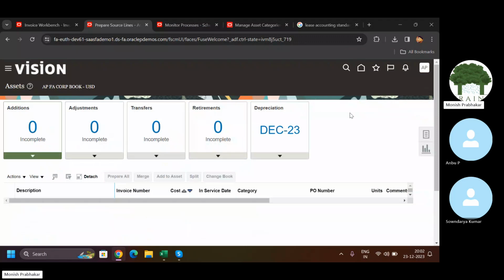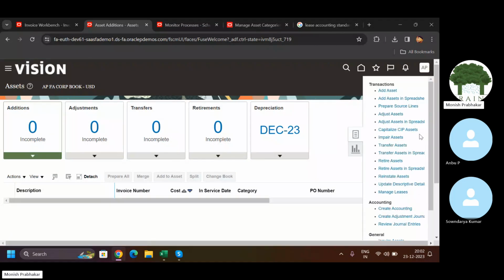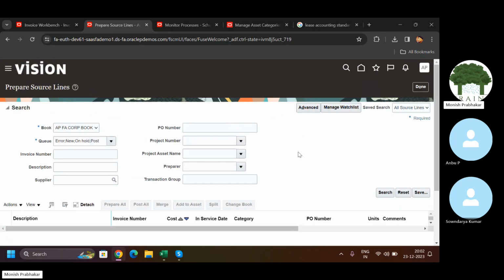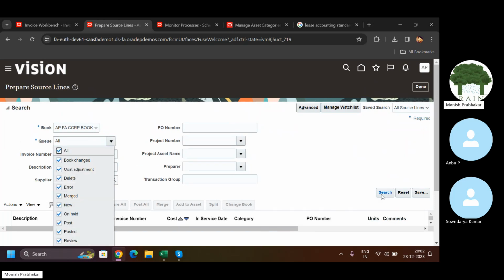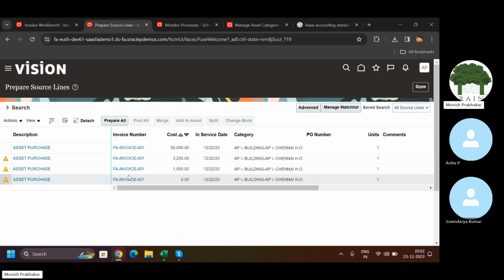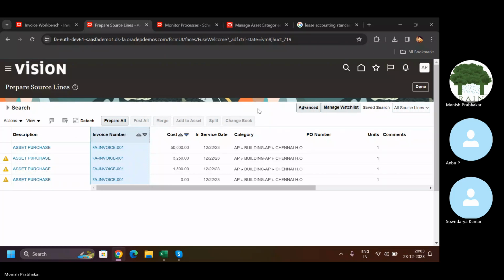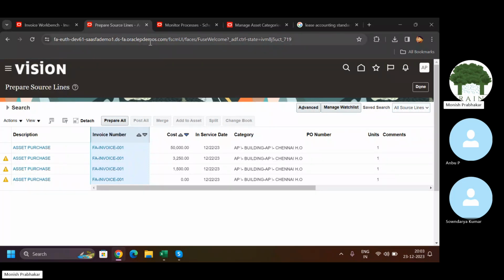But just understand that the source lines we can use to see the sources from where this asset came. That's why here you see only the assets which we created from payables with invoice number. We created some more assets without payables, which we added directly in the FA module. Those will not come because they will not have any source. Those assets are directly created in the fixed assets module.